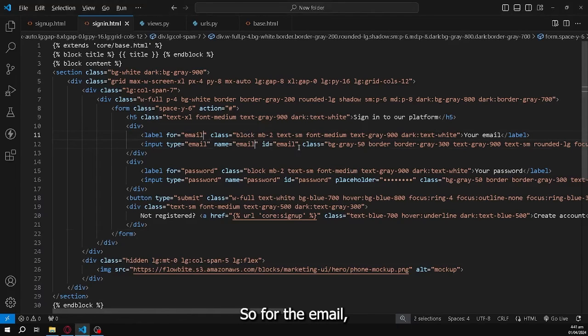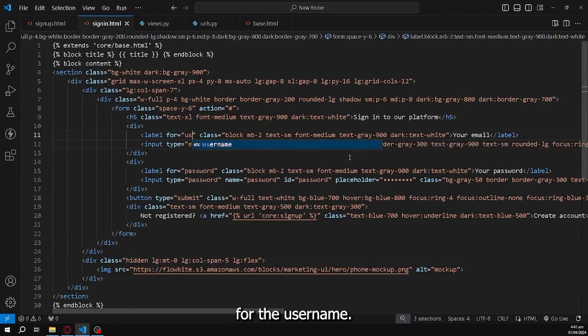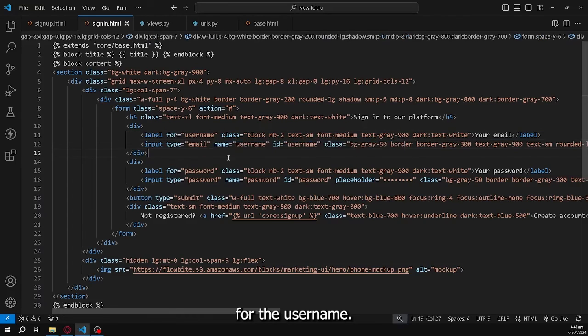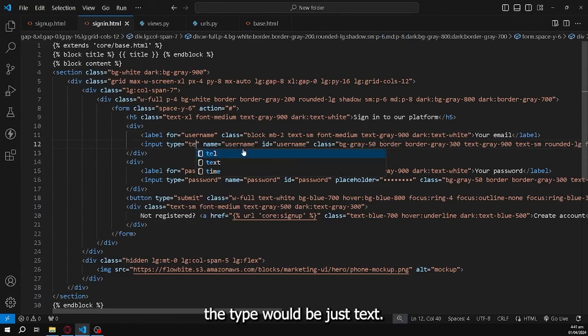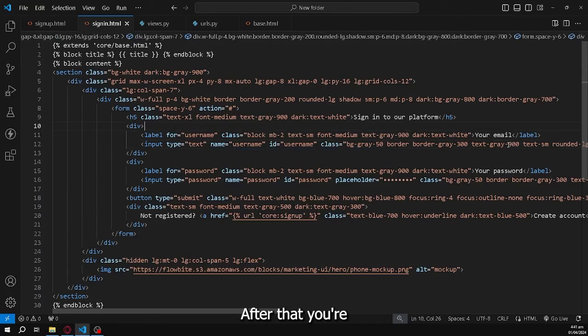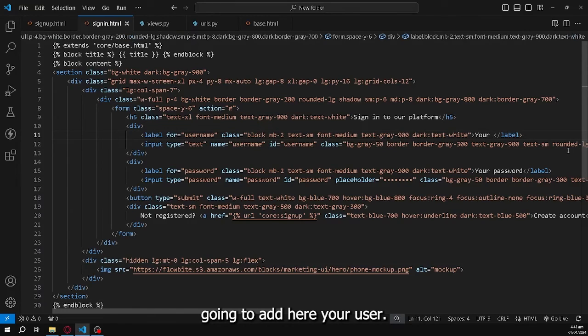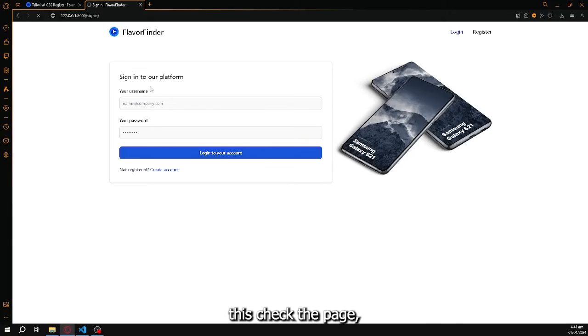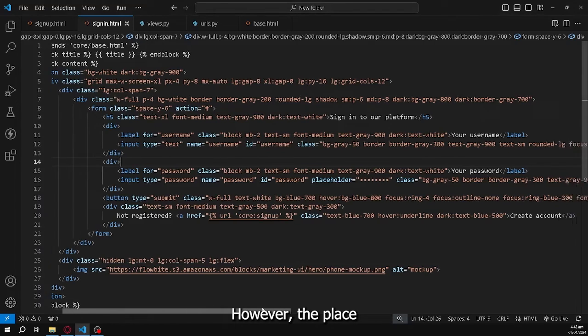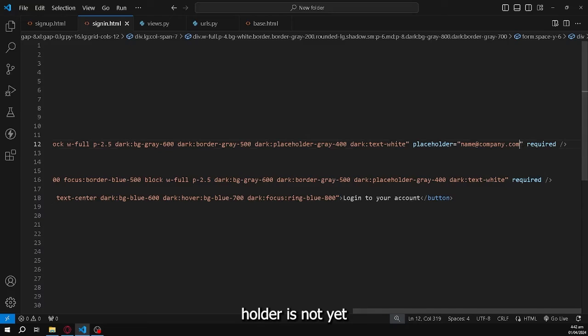For the email, let's just remove this and change it to the username. For this one, the type would be just text. After that, you're going to add your username. Then let's check the page. It shows your username. However, the placeholder is not yet fixed.